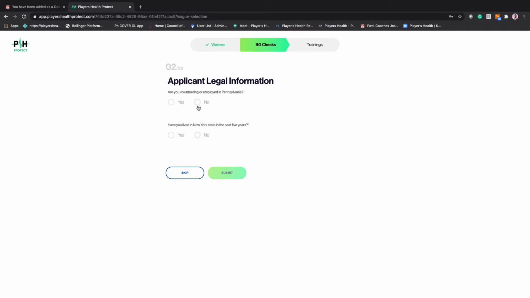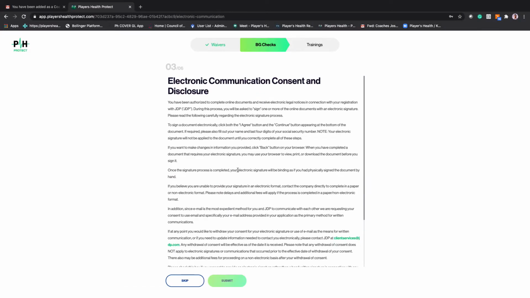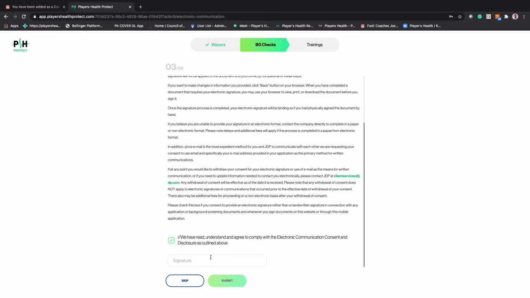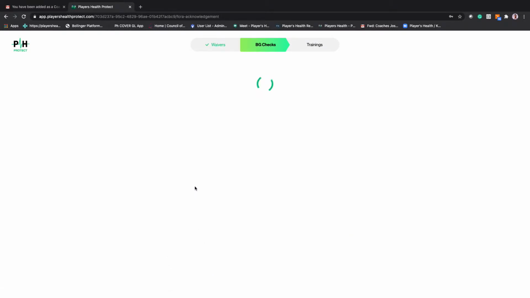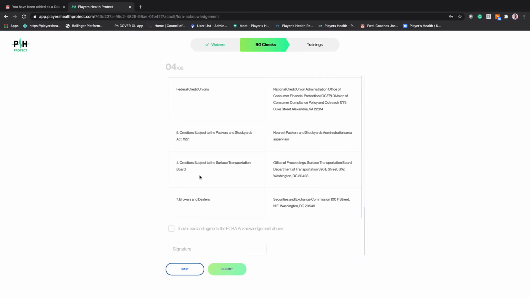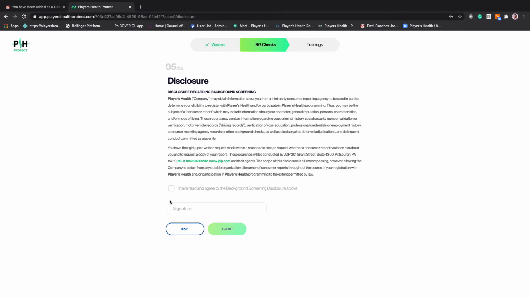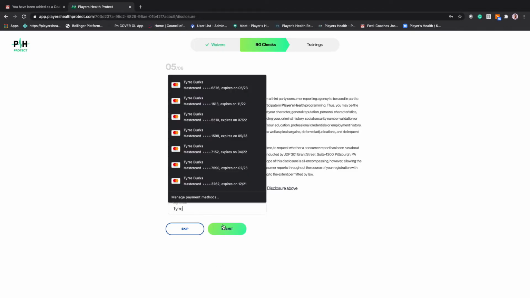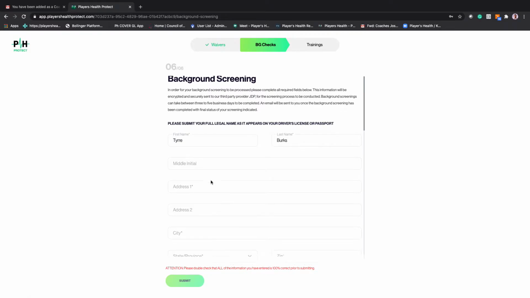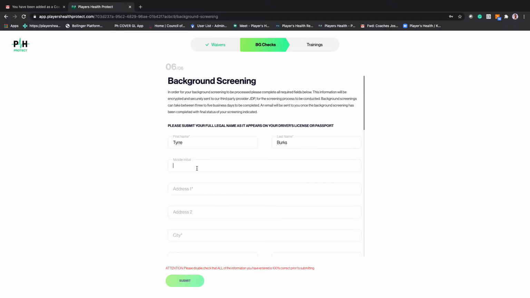Now I'm going into the background check process. I have a bunch of disclosures. It's going to ask me some questions, like where I live. I'm going to go through this whole process. I'm always going to have to check these boxes, put in my information, and make sure I use my full name, first name, last name. You can have your middle initial, and then put in your address.